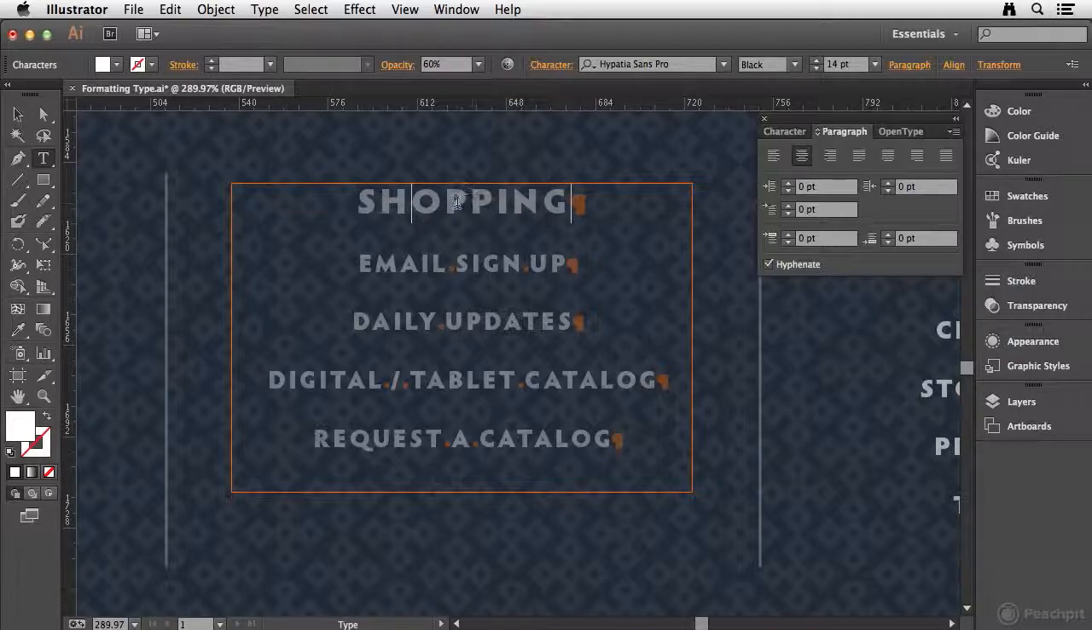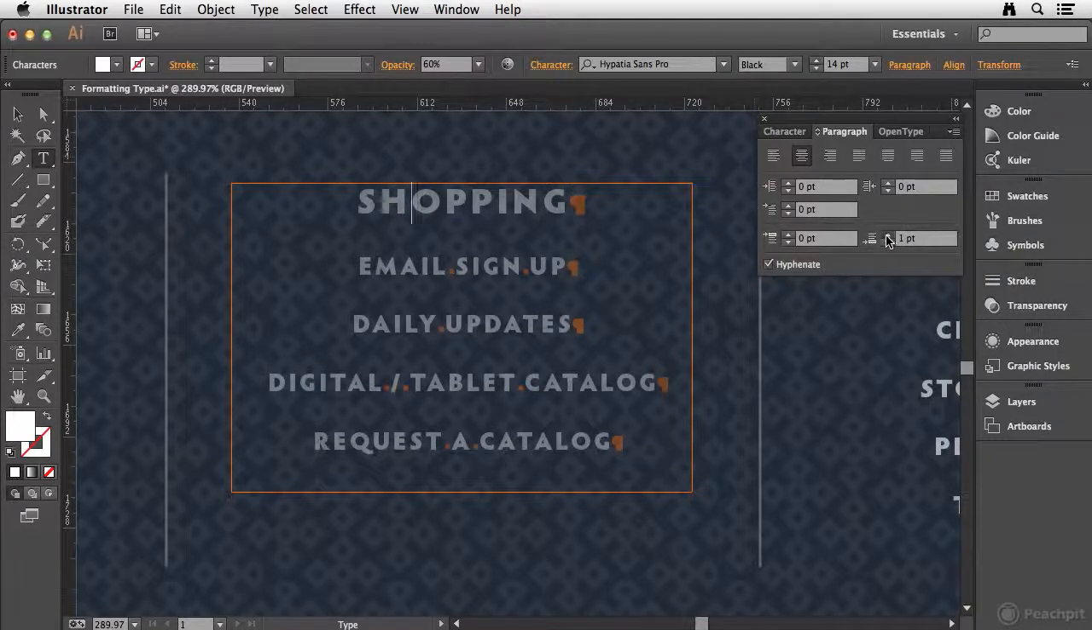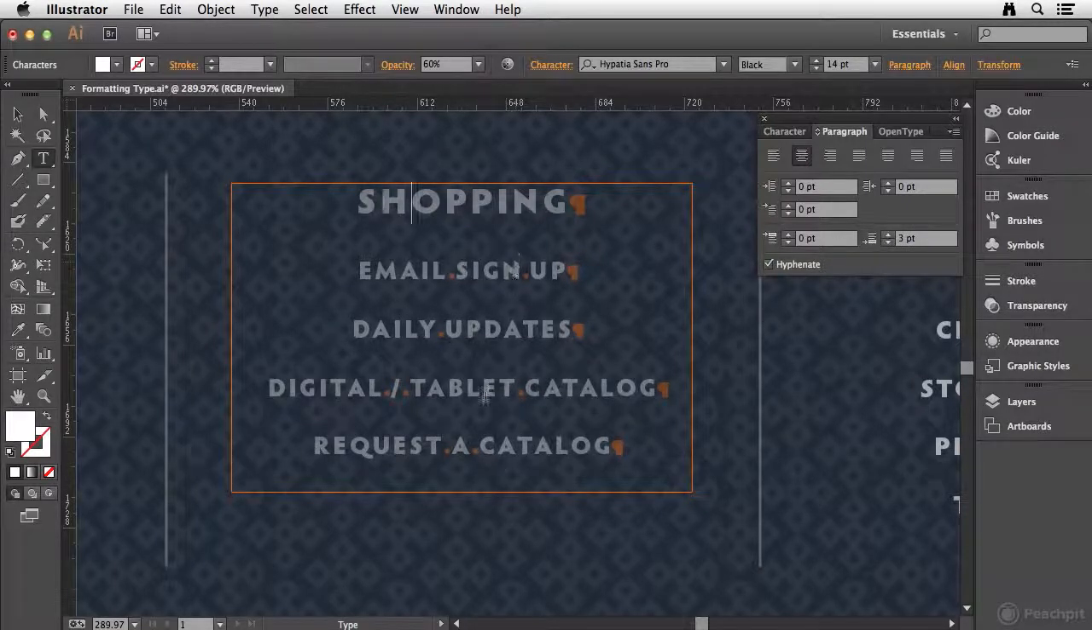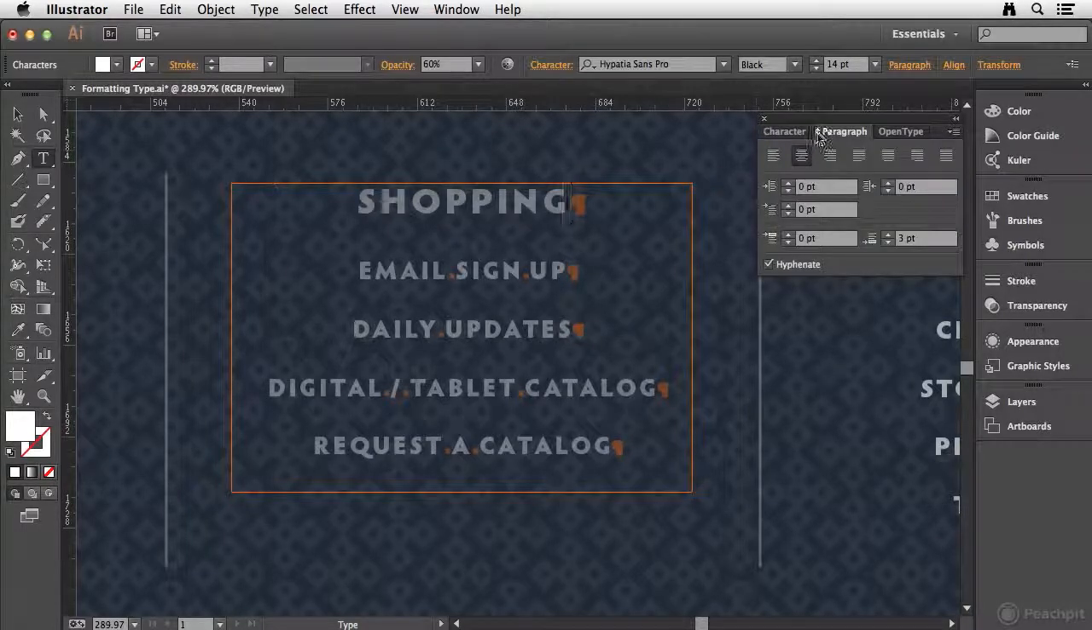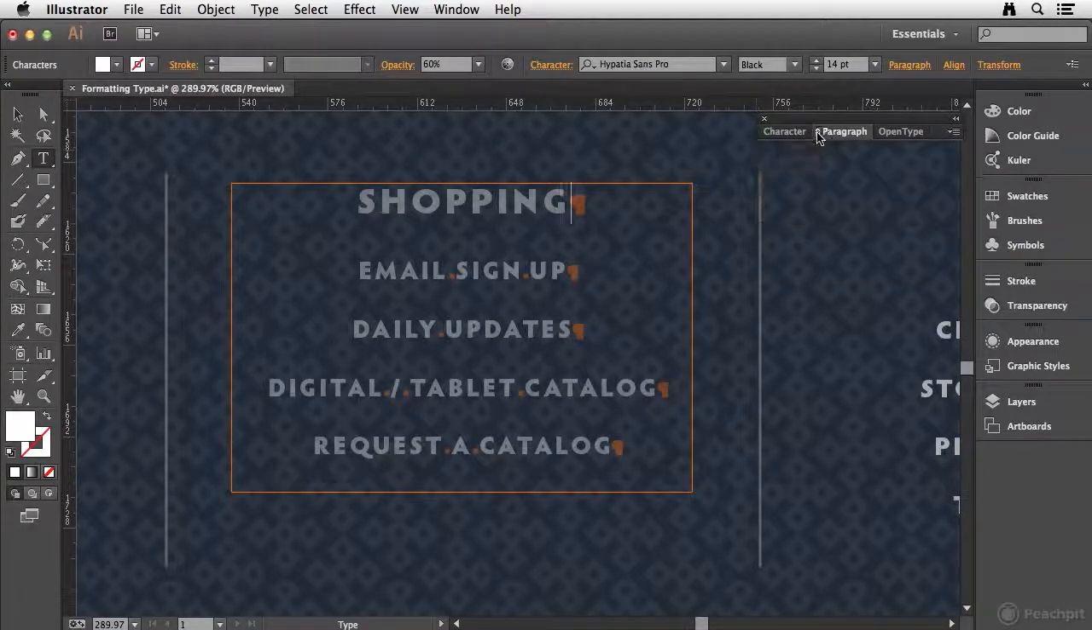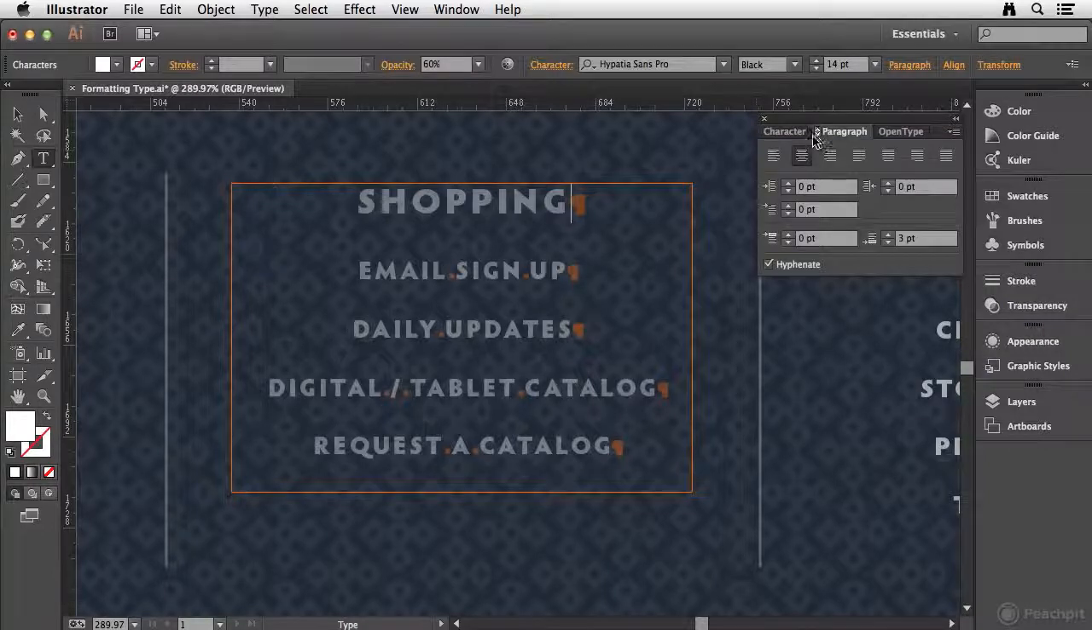So with my cursor clicked inside of Shopping right here, I'm going to go ahead and increase my space after. I'm just going to add a little bit of additional space here. I'm going to add 3 points. So you'll notice as I increase this, I'm pushing this text down because I'm adding space after this paragraph, which is what this character is indicating. Now if you click on the double arrow, you can see that you can go from showing all options to some options to no options as well.